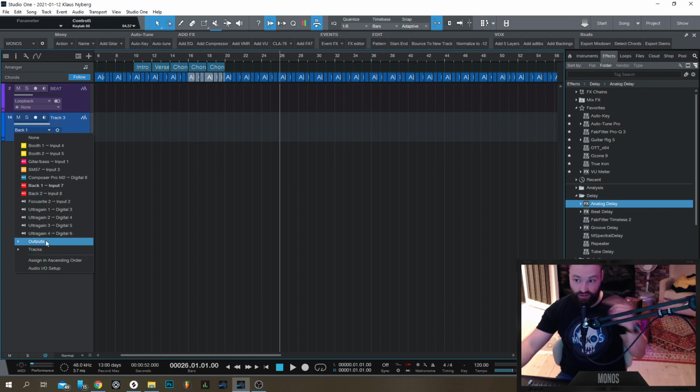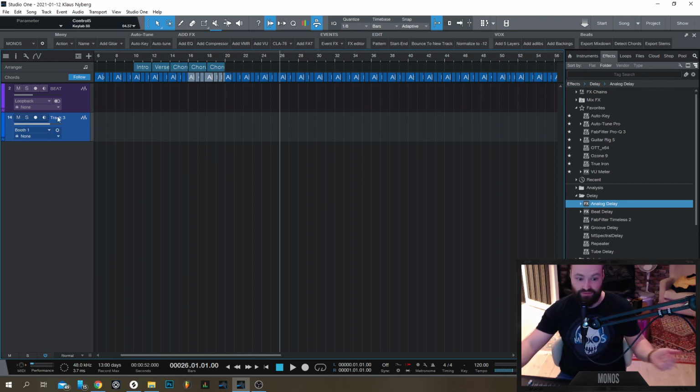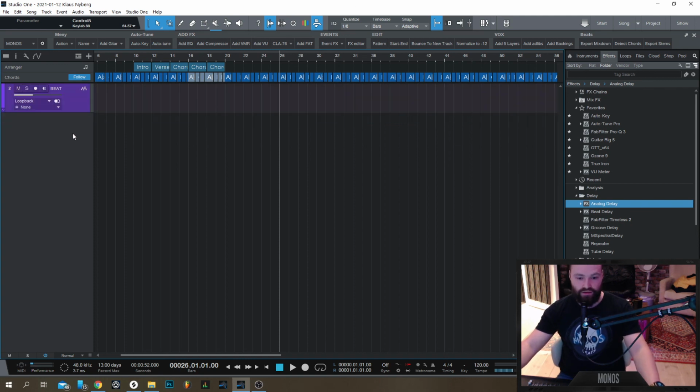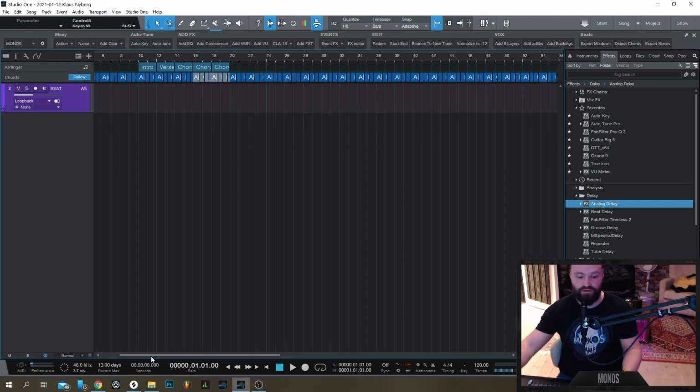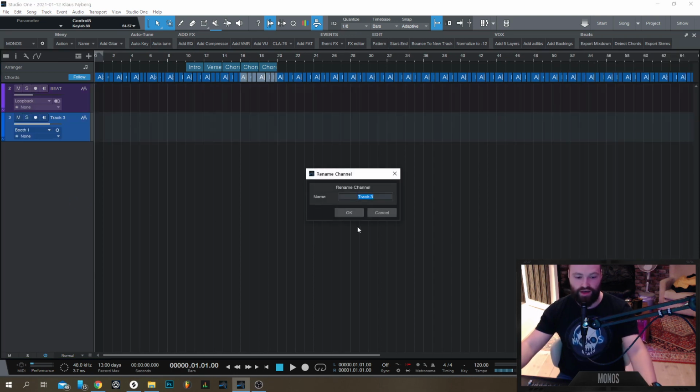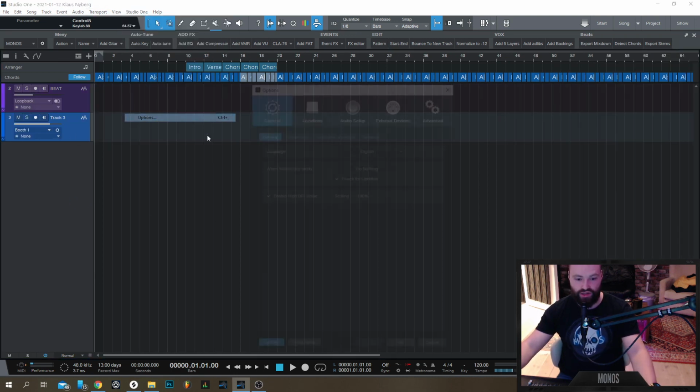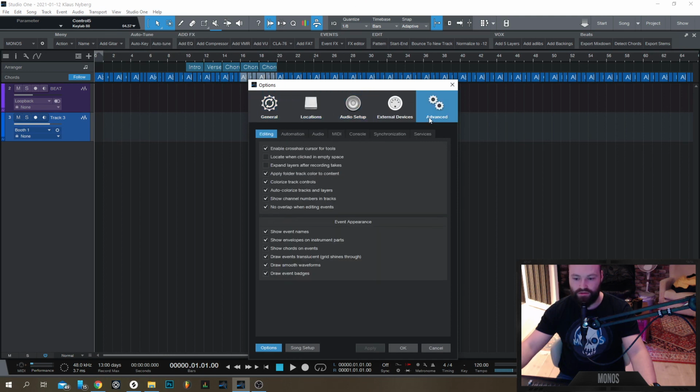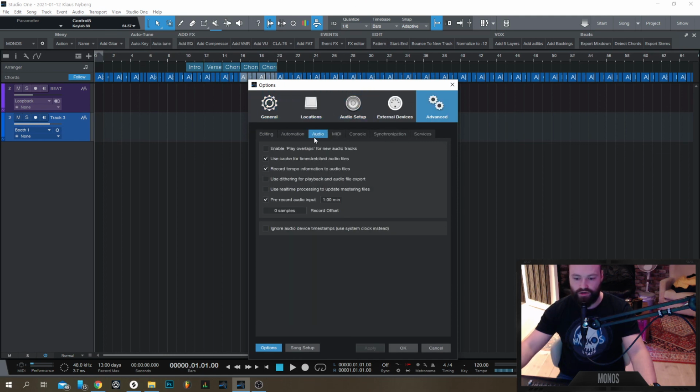You can record outputs into Studio One again, and you can record tracks. So you can have a track as an input for another track, just in case. It's also great that you have pre-record audio input. There's 1 minute of pre-recording.